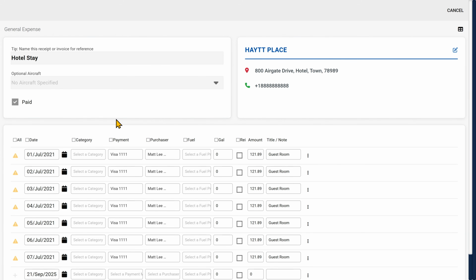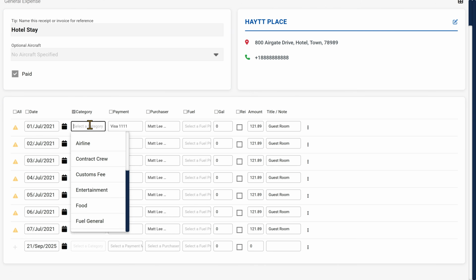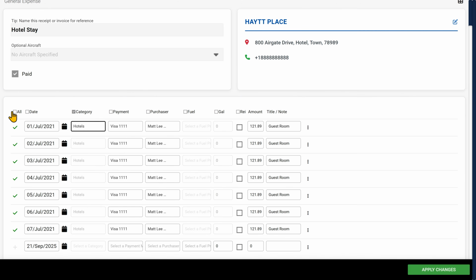You'll also notice a new paid checkbox, making it easier to track whether expenses have been settled. This appears as a new column that can be turned on from the expenses page. The dialog shows each line item for the expense. If any information is missing or invalid, you won't be able to save until it's corrected. Checking the box at the top of each column lets you apply a change across multiple items. The All checkbox in the top left applies changes to every item in the expense for any column.